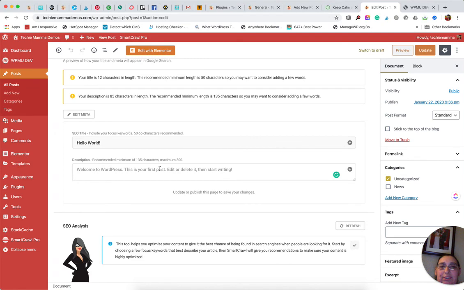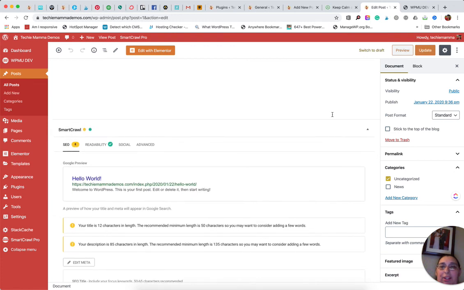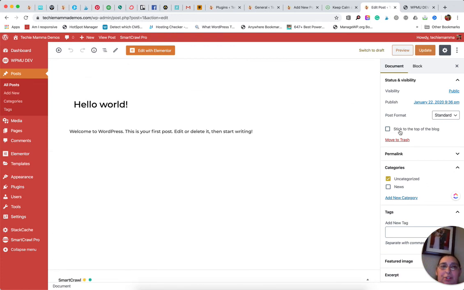And that should be good. So once you update, all of that will stay put and it will submit it to the sitemaps and so forth. So happy SEOing, and hopefully this little tutorial was a good introduction to SmartCrawl Pro.